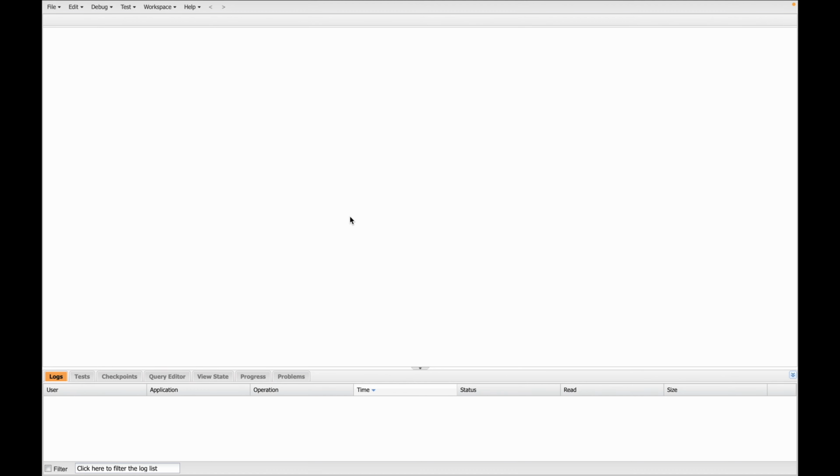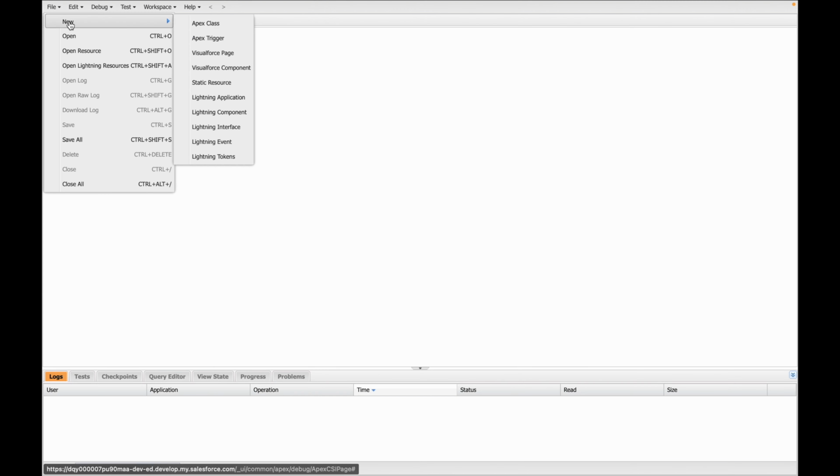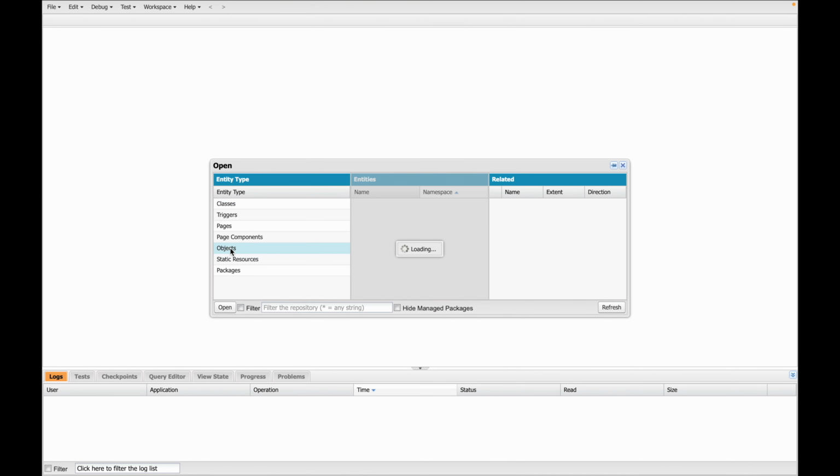So if I take you to the console, it opens up like this, and you'll notice that here you have the new button and you can create a new Apex class here. What else can you create? You can create Lightning Aura components, events, Visualforce page, component, Apex triggers. You can open an object, a page, a trigger. You can open Apex classes that you have written.